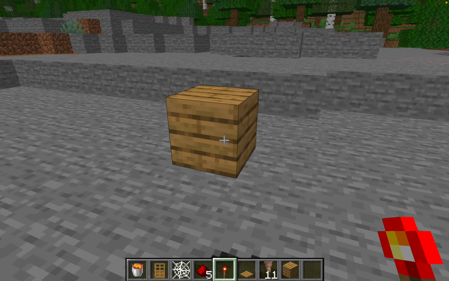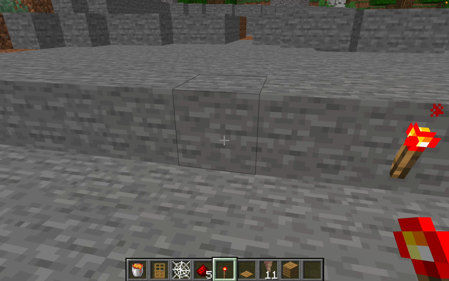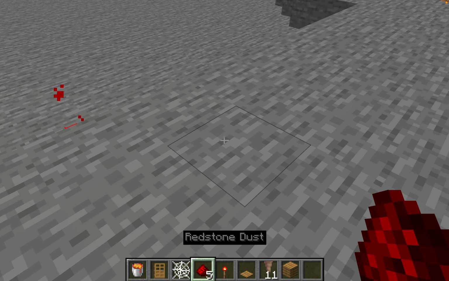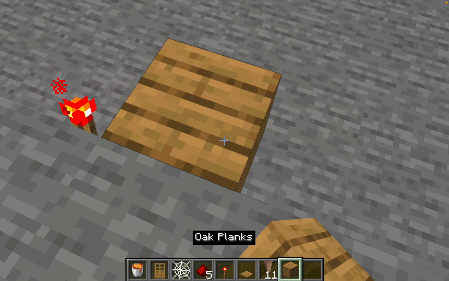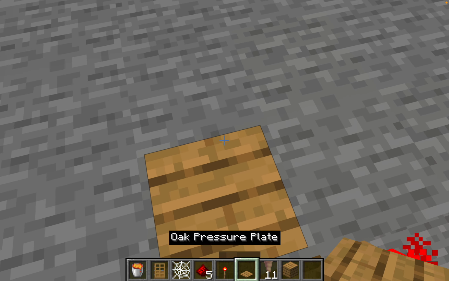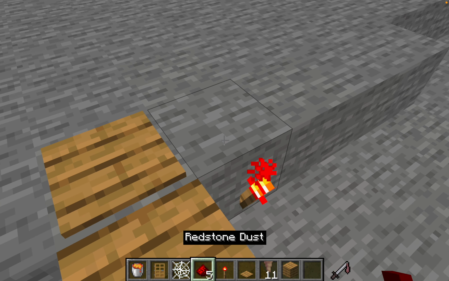So you have a block. You can do this anywhere. You can do it here. You have a block. Place the redstone torch on the side of the block. Put a redstone signal anywhere on top of the block. If there were blocks around here, you could put the redstone signal here, and it would still work.